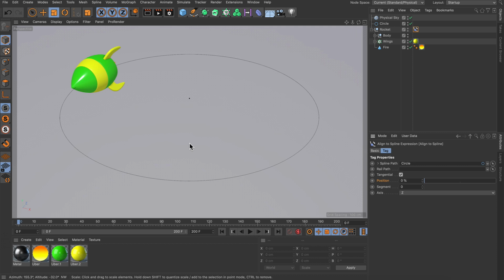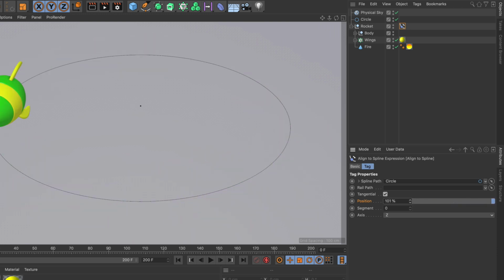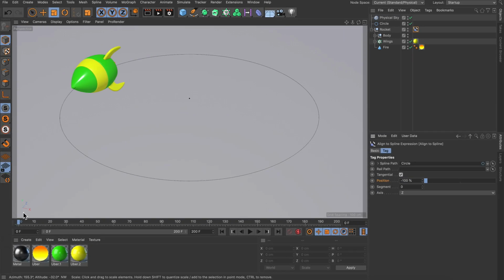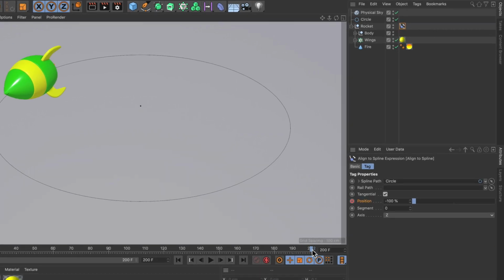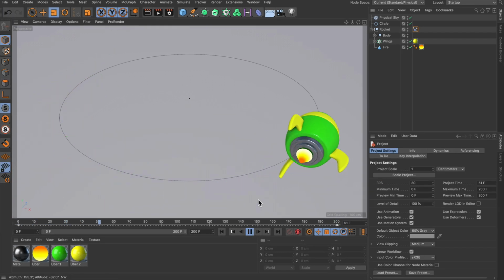Since Cinema 4D Release 21, we've got the option to go below 0% here with the position parameter and beyond 100%. So what we can do is we type in minus 100% at frame 0 and set a keyframe by hitting this circle here. And then we go all the way to frame 200. And let's say we also want to have 200% here and set a keyframe. And as we hit play, you can see that it animates along this spline three times.